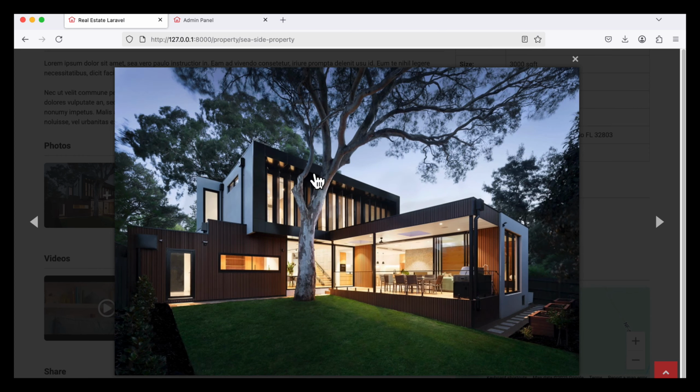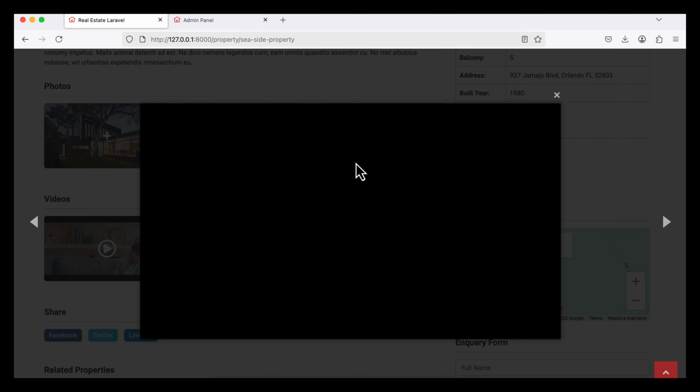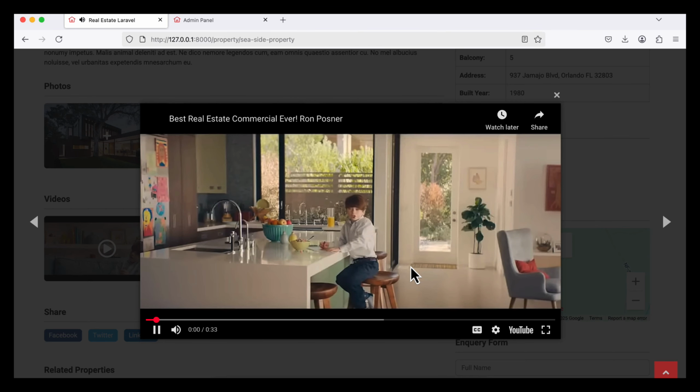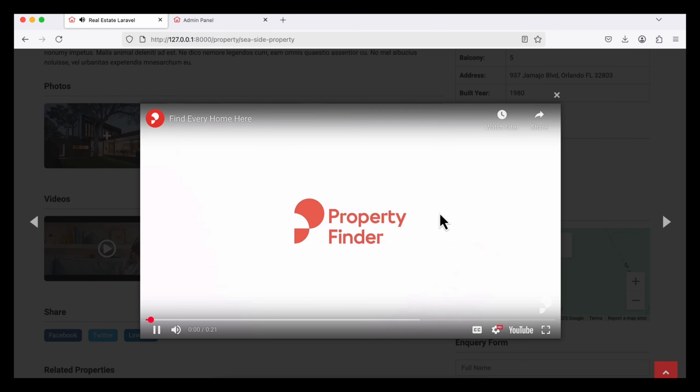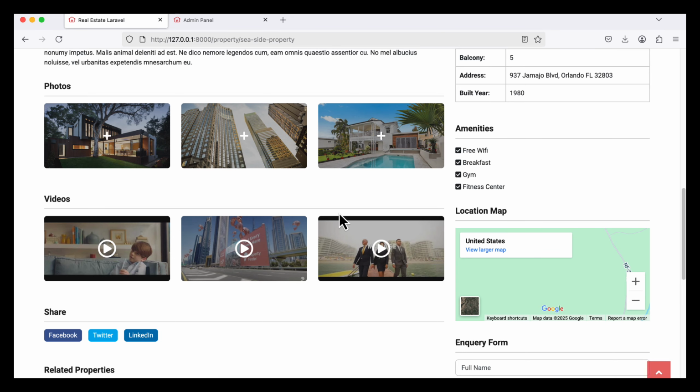If you click on any photo, it will come into the pop-up, and if you click on any video, it will come into the pop-up and the video will play. And if you want to go to another video, there is a left and right icon, so you can shift the videos from one to another.